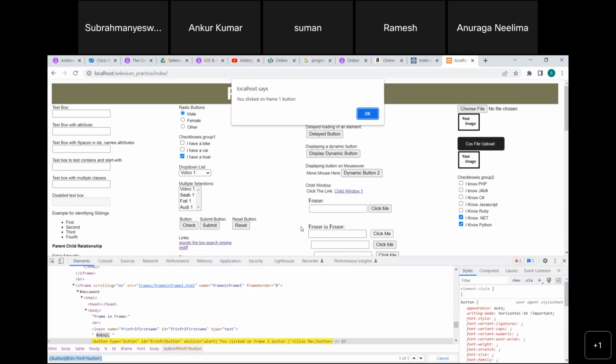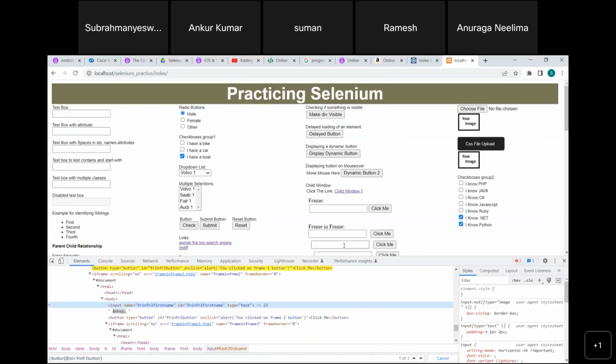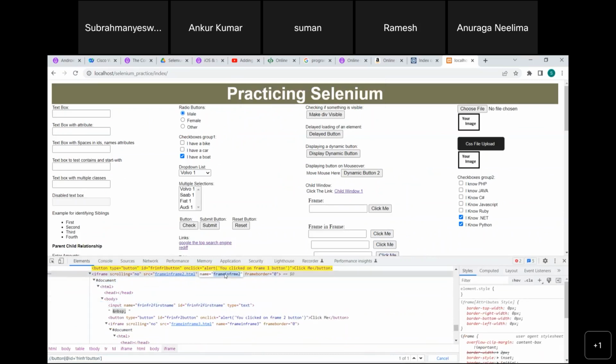Now I am in the first frame. Now I would like to work on this one. Again, this frame is inside the other frame, so I have to switch to this one first. So what is this frame name? This is frame in frame 2. Okay, frame in frame 2.